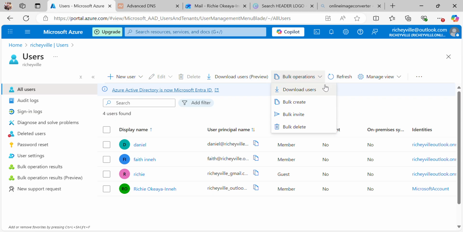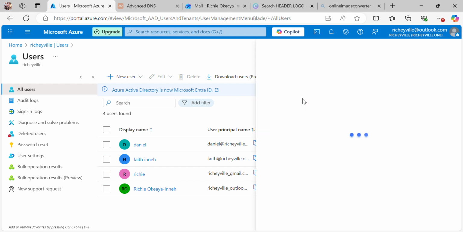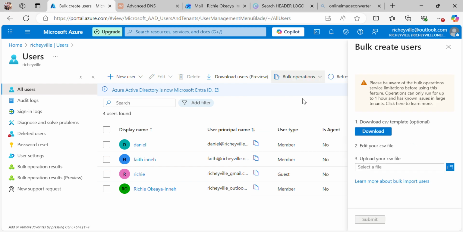It says download users, create bulk users, bulk invite. You can also invite external people using bulk. You can also delete bulk users. So we're going to create bulk users to make it easier.